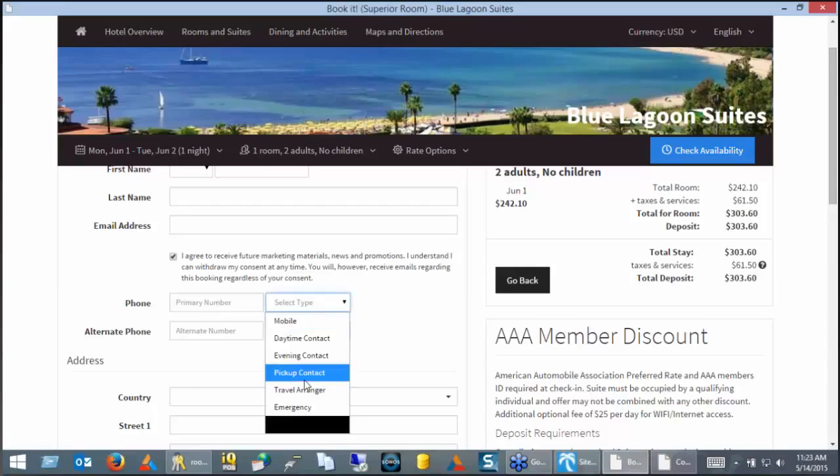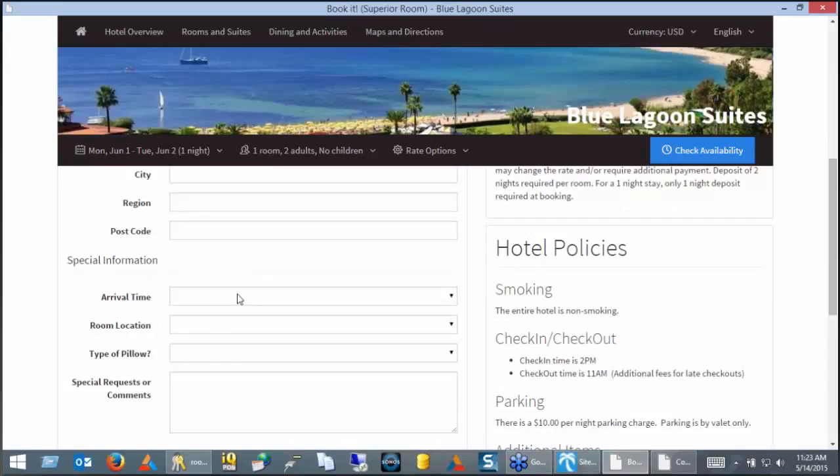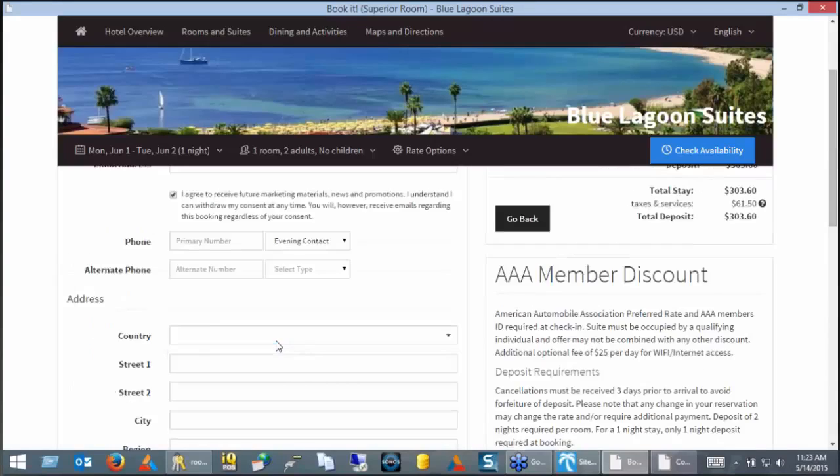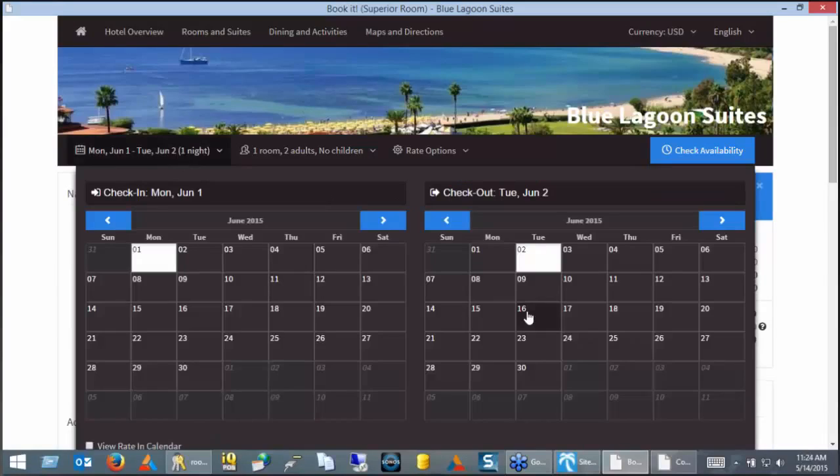The full integration with the type of phone number, so they can say whether it's a mobile or an evening contact. And then this is what I showed you on the extra fields, which is how they can go through, as we did, and put that information in real easily. Now, it breaks down the room, and if there were a discount, it would actually show, like for instance, if I come over here and do, let's just do a longer room, a longer stay.